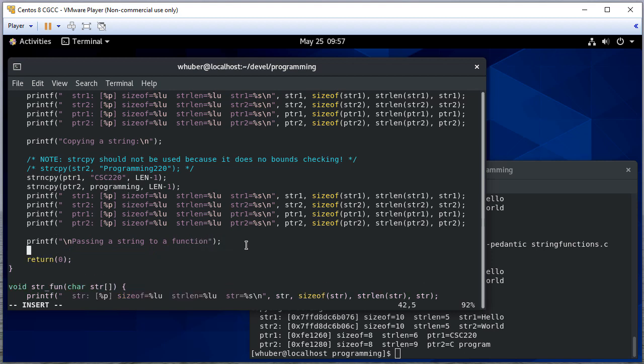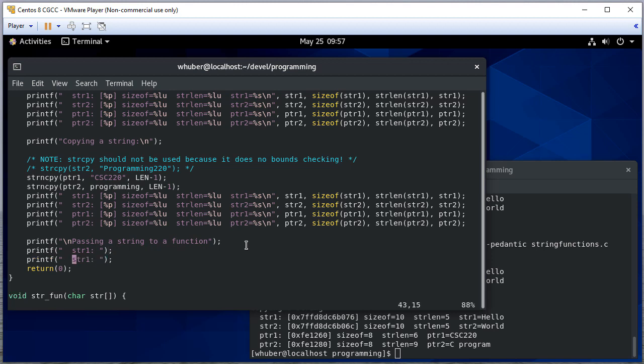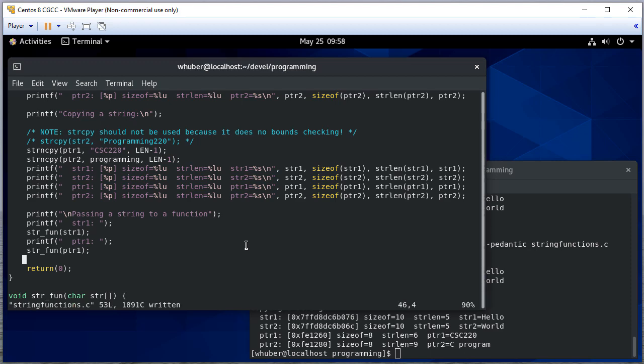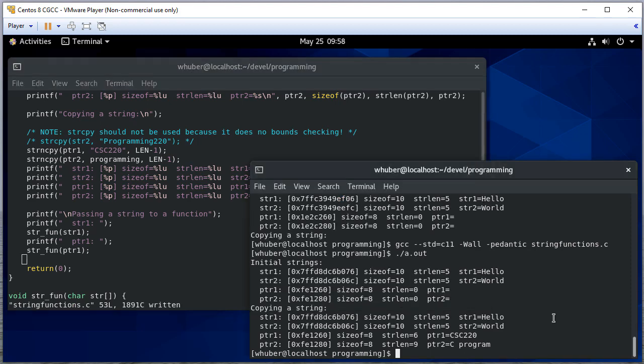Now to pass a string to a function, I'm going to pass a character array, and I'm going to pass a pointer to a string. To do that, all I need to do is pass the name of either the array or the pointer variable to my function. So let's see how that works.